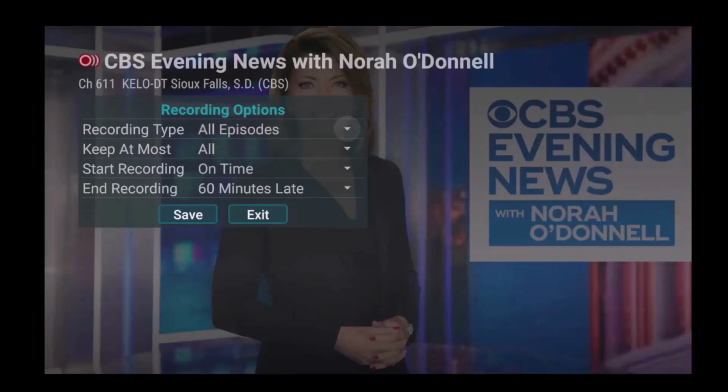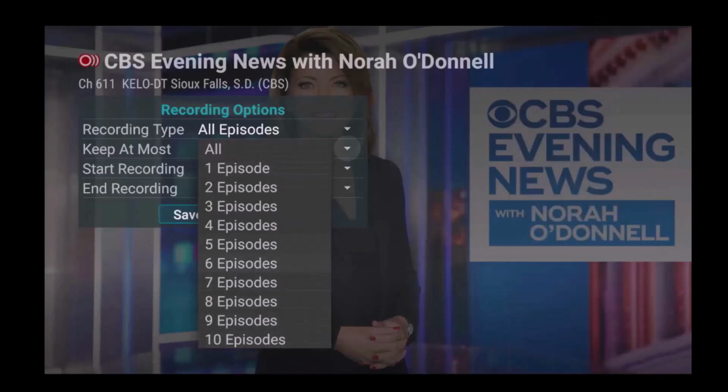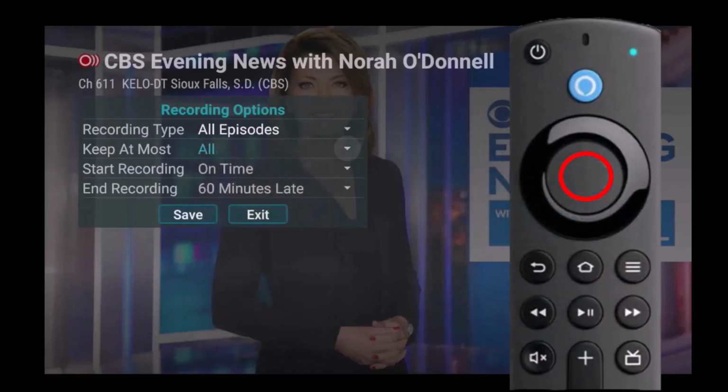You can also edit the number of episodes that you want to keep at most by highlighting the Keep at Most drop-down and pressing the center of your remote ring. You can then scroll up or down to select the number of episodes you want to keep, or you can choose to keep them all. Then press the center of your remote ring to make the change.